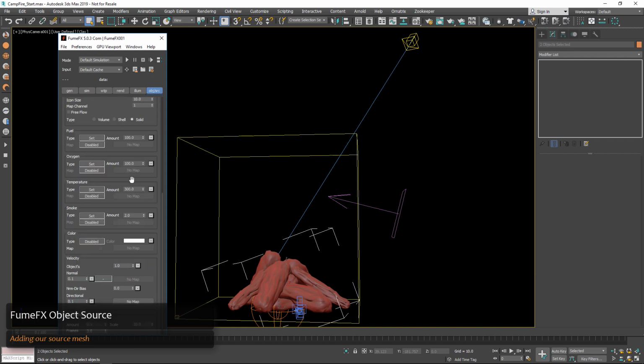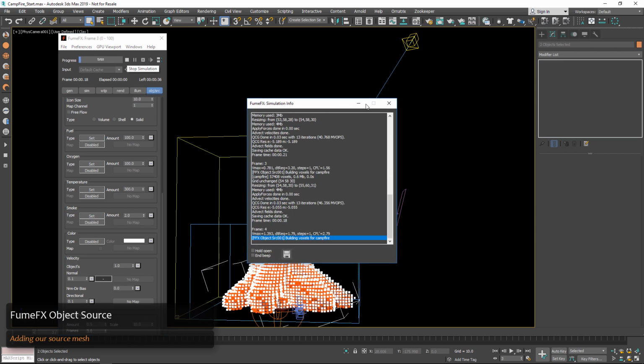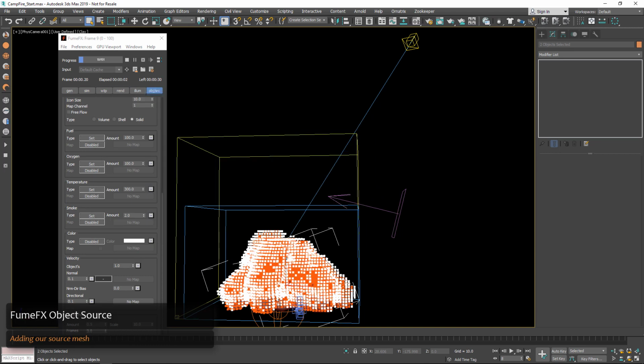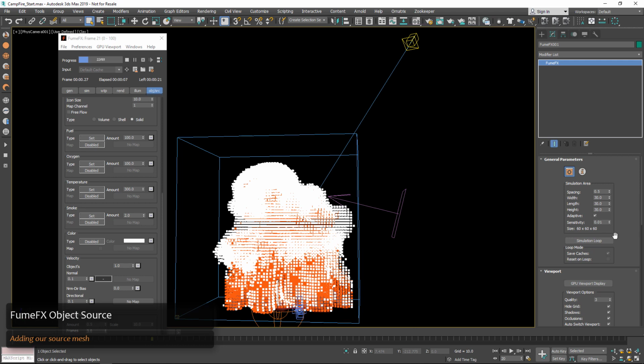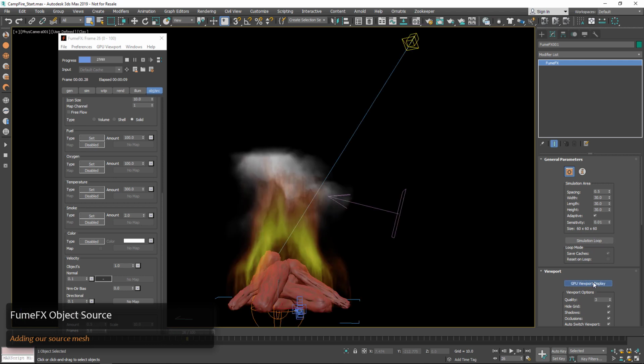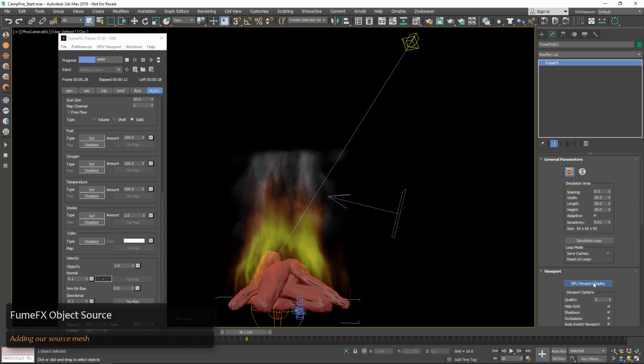Let's take a look at this object source. In an object source, similar to a simple source, you can have it emit fuel, oxygen, temperature, smoke, and it has some options for velocity and turbulence as well. If we just go and simulate, we should be able to see something now. So I'm going to move our simulation info window out of the way, and let's take a look at the GPU display. So you can see that we have some smoke and fire coming into play.